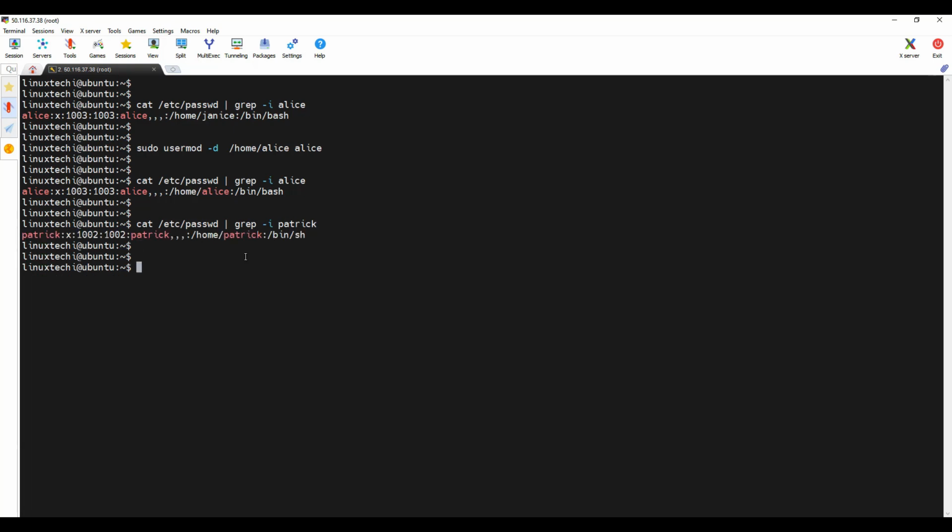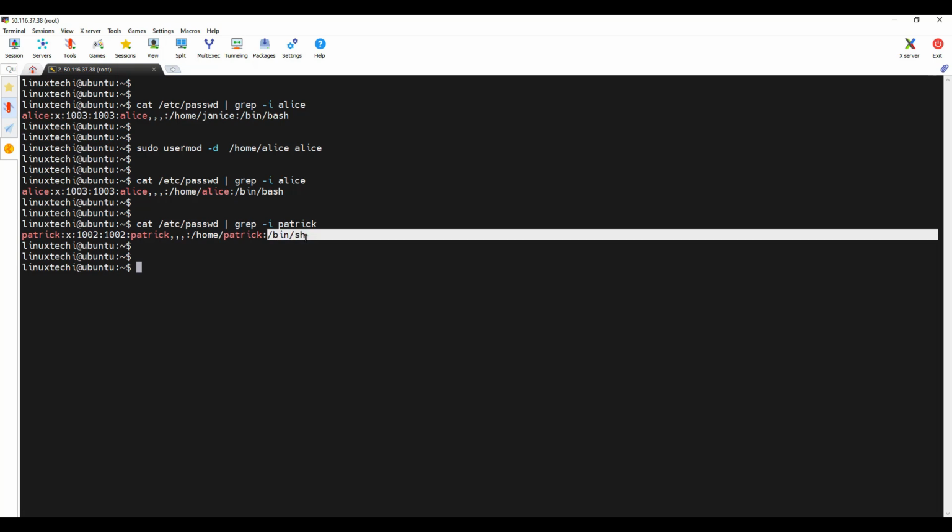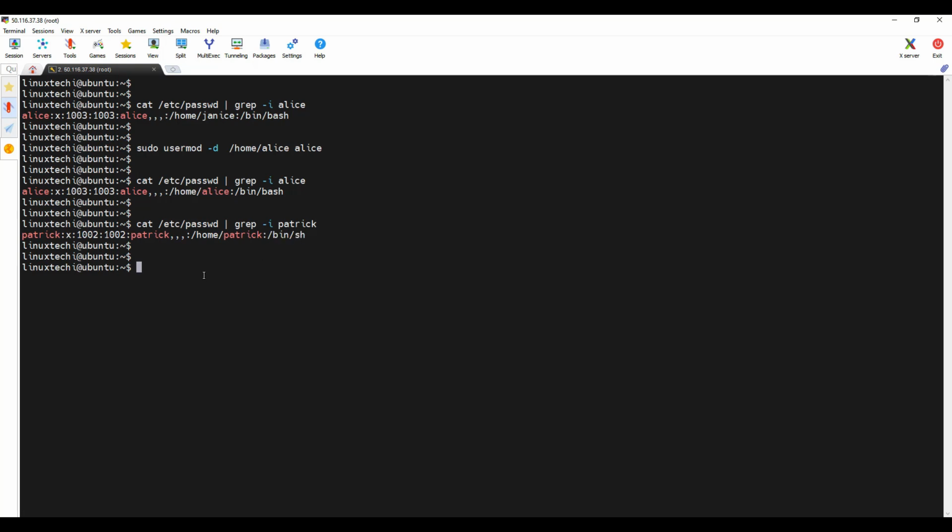So here we can see the login shell is the Bourne shell. So we are going to change this to Bourne again shell. And to do so, I'm going to run the usermod command with the -s option. All right, then I'm going to specify the login shell. So in this case, we are changing it from Bourne shell to Bourne again shell, like that. Then I'm going to specify the username, in this case Patrick, and I'm going to hit enter.